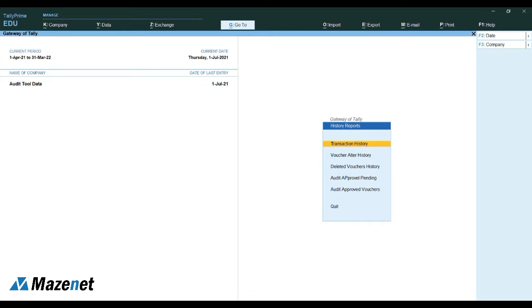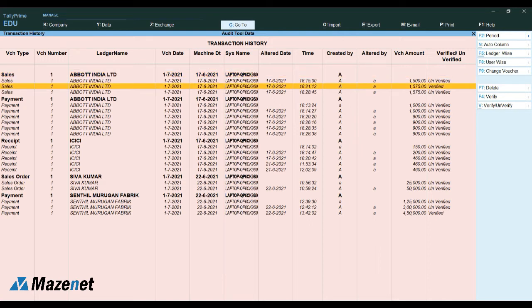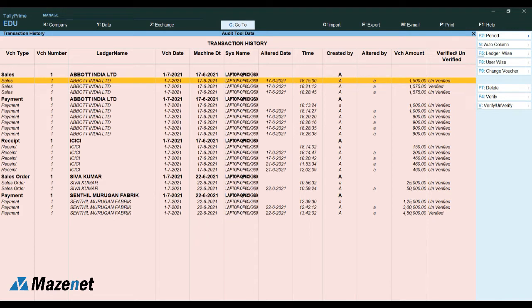Here you can see your variety of vouchers, voucher number, under which ledger names, your voucher date according to the system date, system name, altered date and time, and created by. If you are the creator, your name will be displayed here, and if somebody altered that voucher, that person's name will be displayed here. You also see the exact amount and whether it is verified or unverified. This verified and unverified status belongs only to the owner of those vouchers.